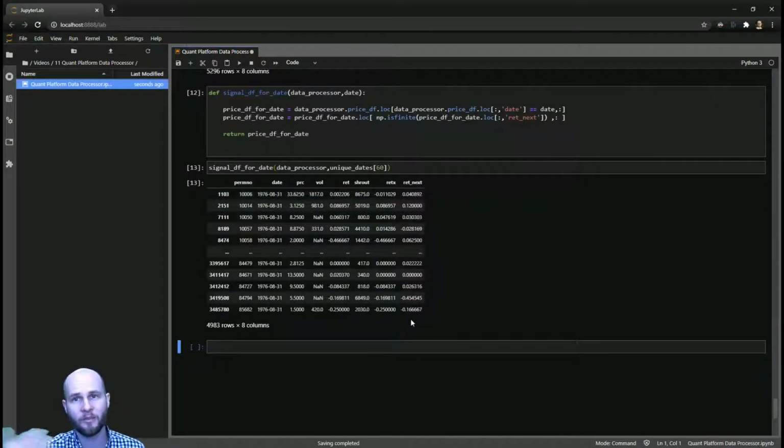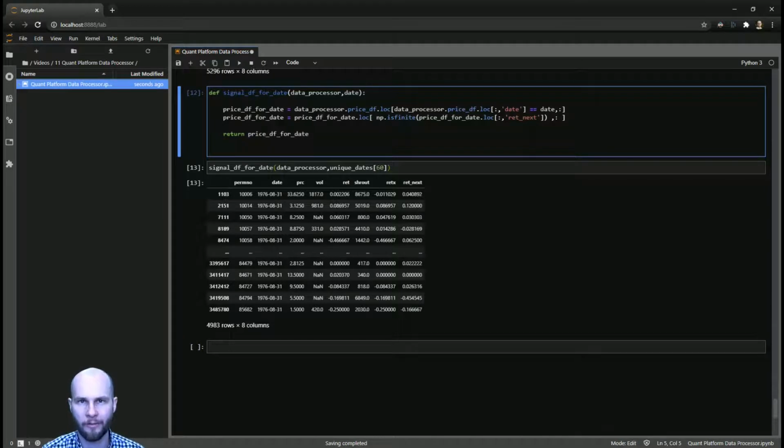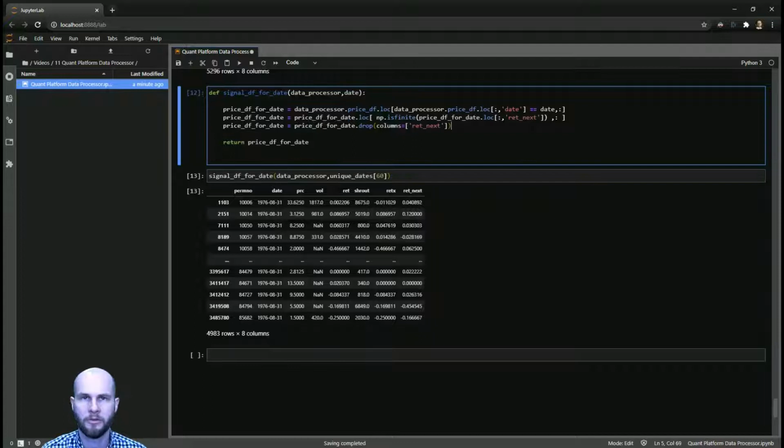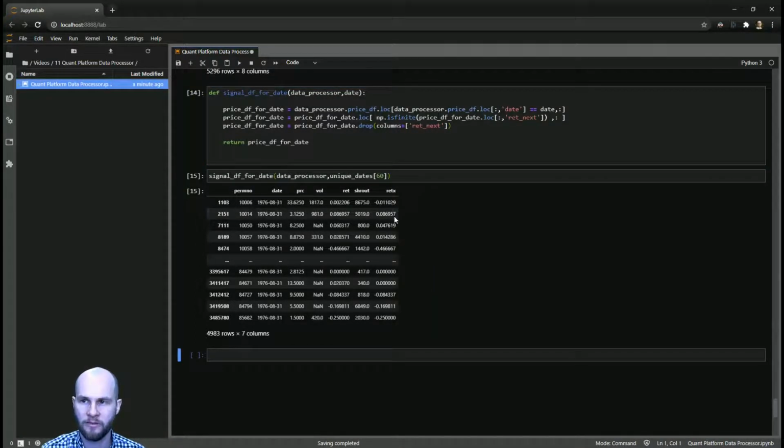Now that we've added the retnext column, we don't want that to pollute our future results. So now that we've filtered on that, let's go ahead and remove it right away, just so we don't accidentally use it going forward. We do that using this drop command. Running that again, you can see we have the same filter down to 4,900 observations, but we don't have that data, which could accidentally allow us to cheat later.